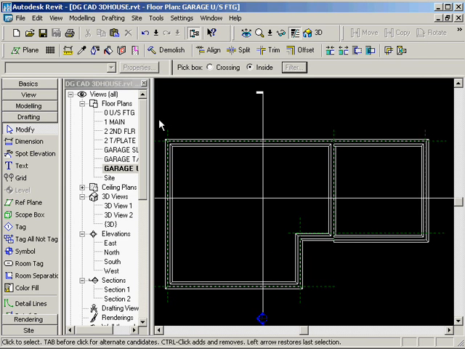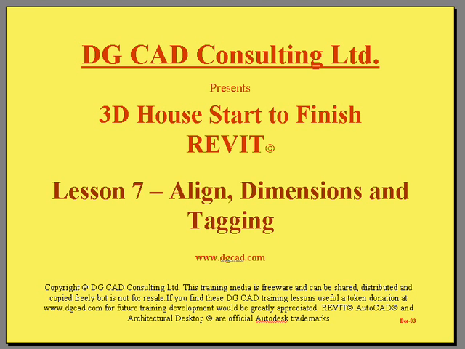Okay, so we just wanted to have a look at that, and that concludes our lesson 7 with the alignment command, dimensions and tagging for our 3D house start to finish in Revit software.